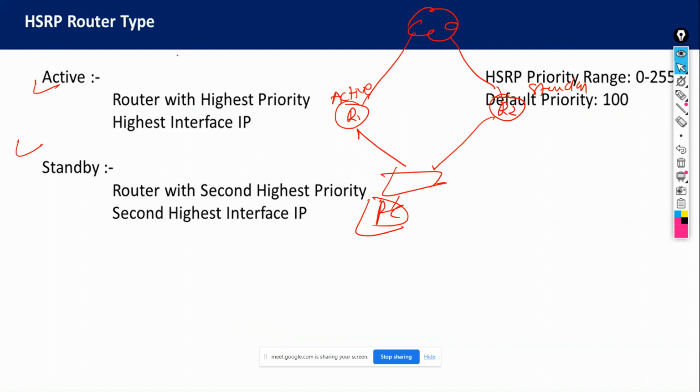First of all, it will check the priority. The default priority is 100, for this router and this router as well. So obviously there is a tie in the priority. After that, the second thing is the highest interface IP. Here I'm using 192.168.10.20 and here 192.168.10.10. The highest is 20, not 10, so I'm making this one active. The election process will happen automatically.